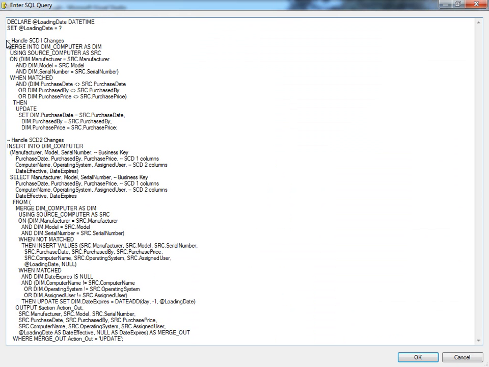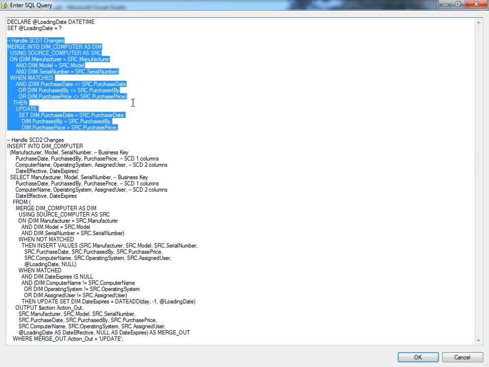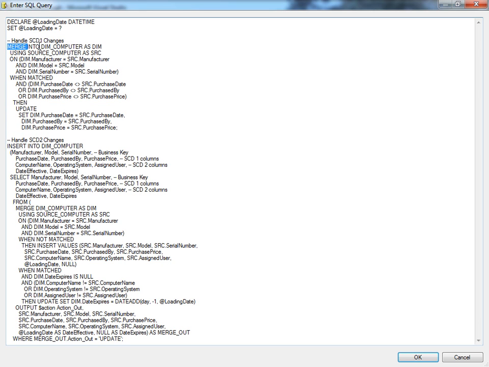First section is about SCD1 changes, or what the wizard calls changing attributes. So we're using the merge command from the dimension table to that new source table that I loaded up. We're comparing on the business key. And when we find a match between those two tables and there's a change in the changing attributes, then we're going to issue an update command and fix up those attributes to what the new source system values are.